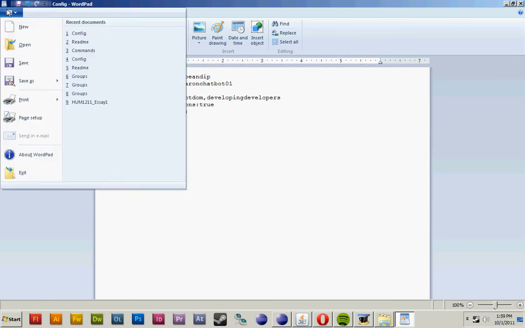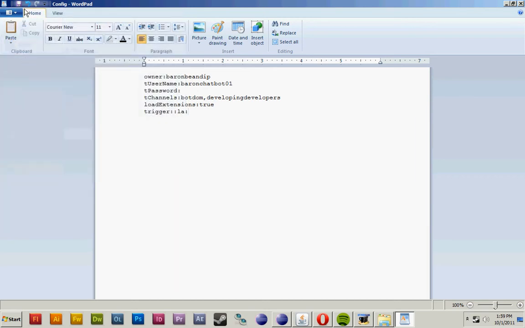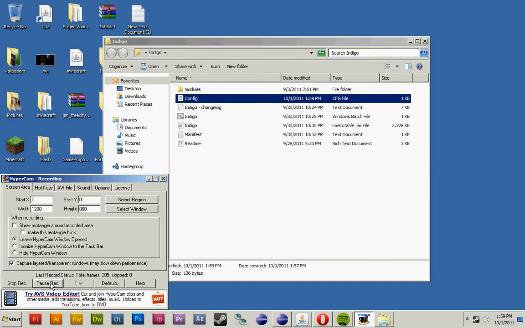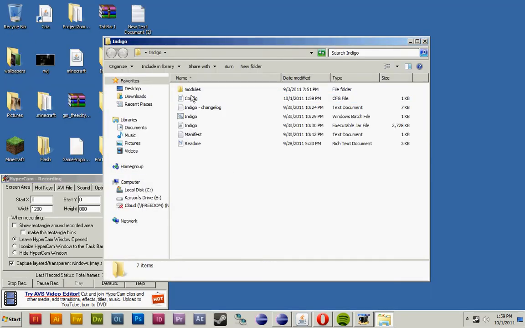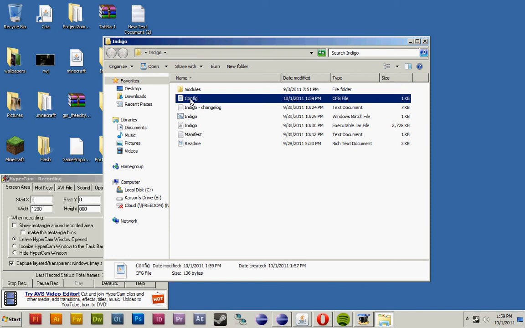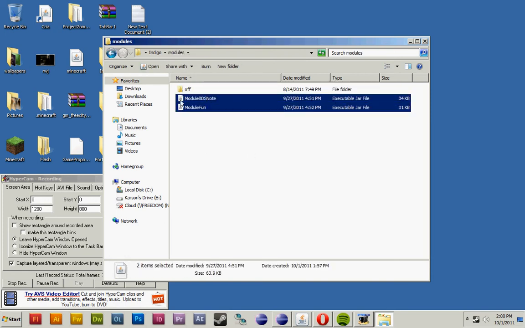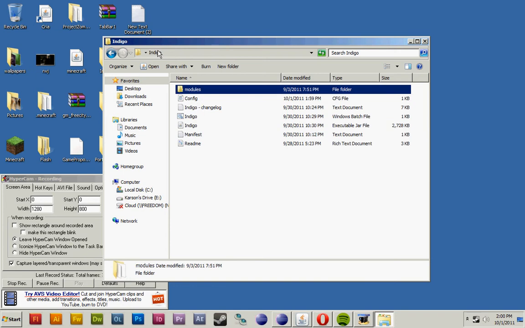So, you want to go up here, you want to click save. That's it. Now I'm going to pause this, I'm going to edit my password. Okay, back to the tutorial. Now that we've edited config.cfg, want to go to modules. If you don't want either of these 2 modules to load, just place them in your off folder. Easy.